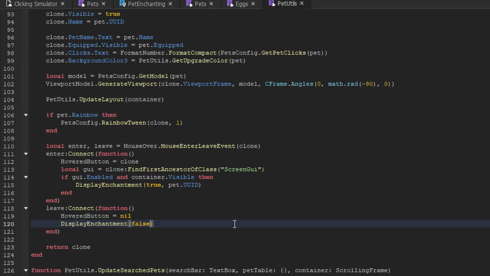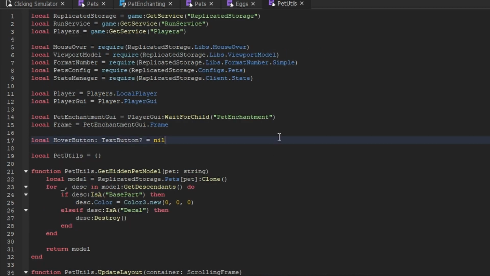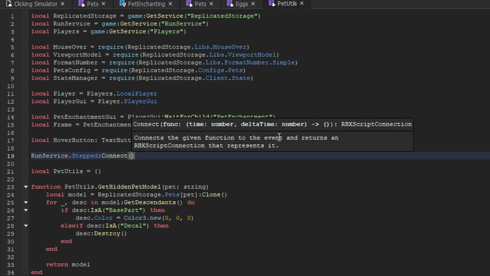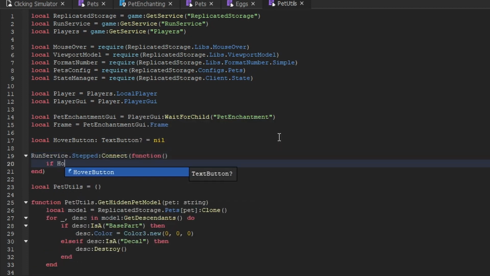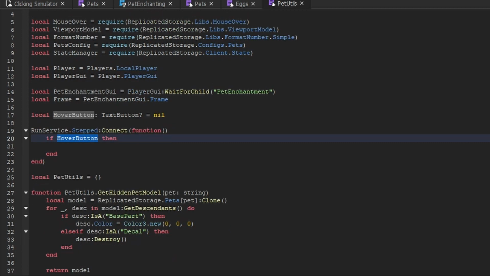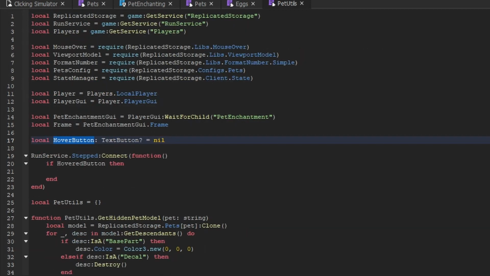but then we also have to update the position of the frame as well. Now, in order to update the position of the frame, what we're going to do is go below our hover button variable. We're going to use the run service and listen to the stepped event, and we're going to connect that to an anonymous function. And then we want to check if there is a hovered button. And now this variable should actually be called hovered button, not hover button. So let's just go ahead and fix that real quick.